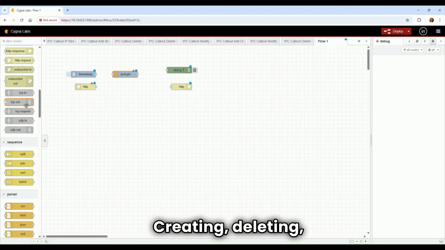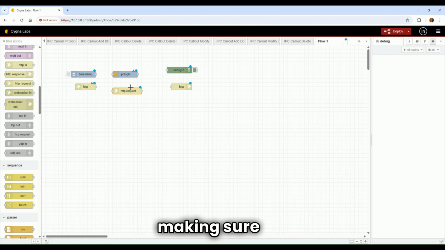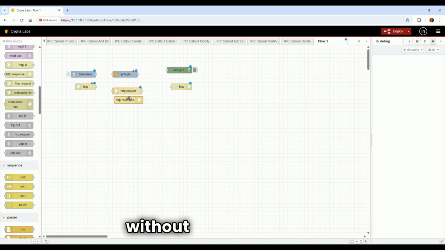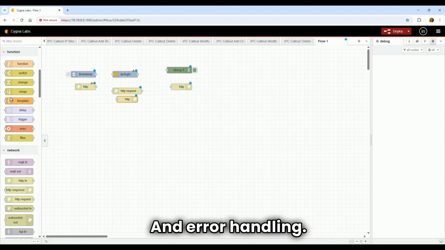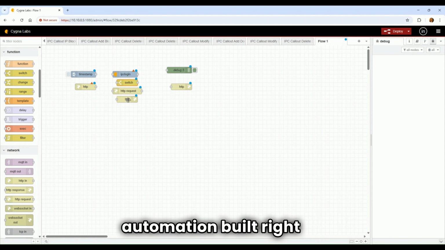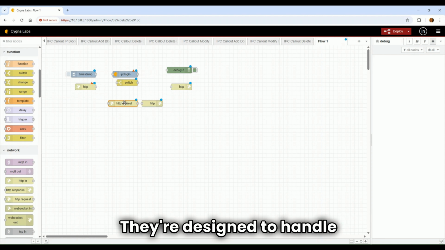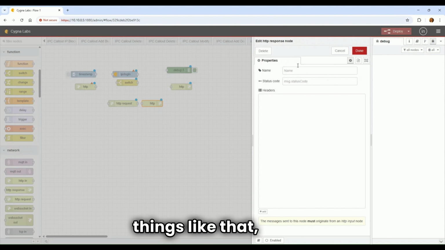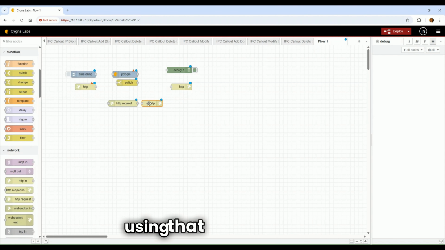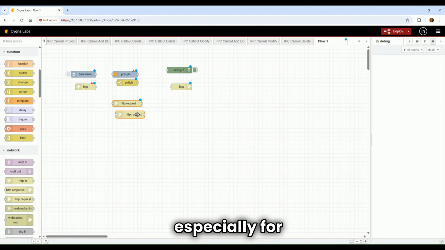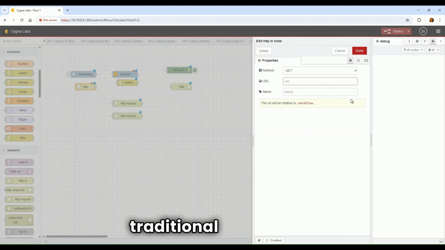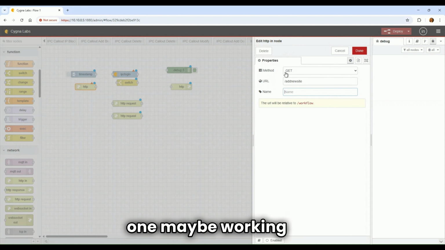Precisely. Creating, deleting, updating subnets and IPs, making sure your IPAM reflects reality without someone having to manually update spreadsheets or run scripts. And error handling. That's always a concern with automation. Built right into these specialized nodes, they're designed to handle common issues, authentication failures, things like that, making the flows more robust, all using that same drag and drop visual interface. That sounds incredibly useful, especially for orchestrating complex changes that span the traditional network and the cloud side. So what does this mean for, say, a network engineer day to day, especially one maybe working more closely with DevOps teams?